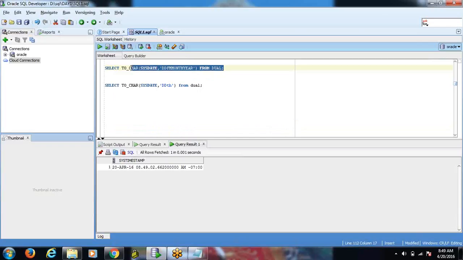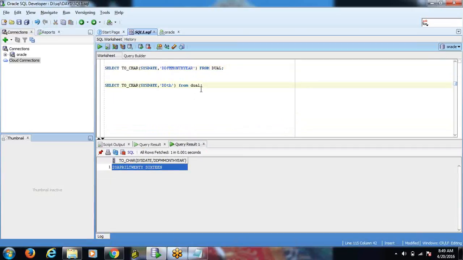Okay, and at the same time, suppose I want to represent the date. This is the type conversion function. I want to represent the date in terms of characters. I can represent the date in terms of characters like this: April 20th, April 2016. Got it? Yes, sir. I want to retrieve only the date in the characters. Okay, I can retrieve the date only in the characters like this.